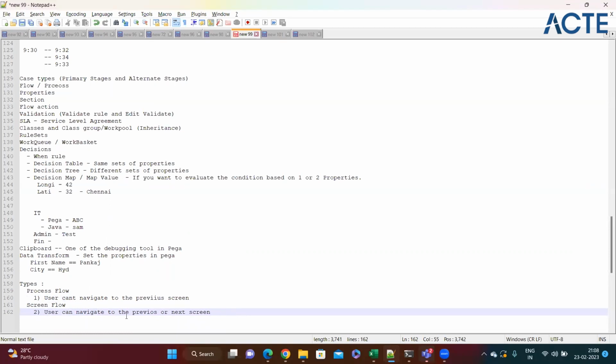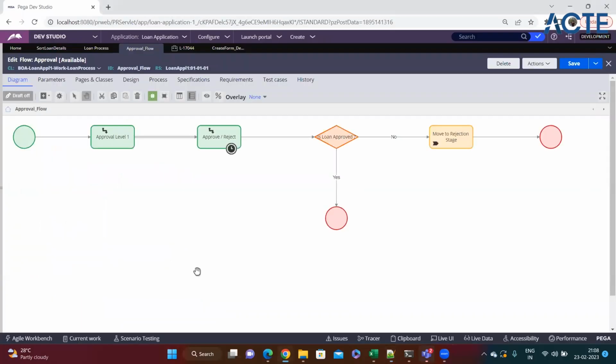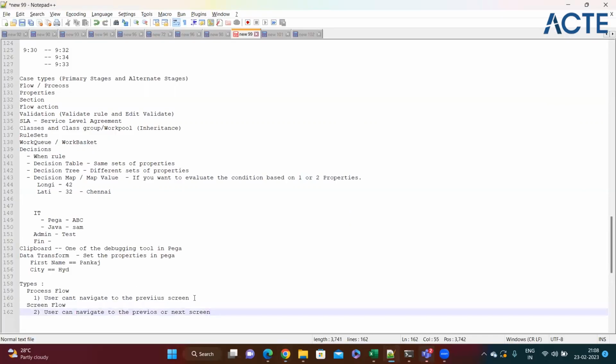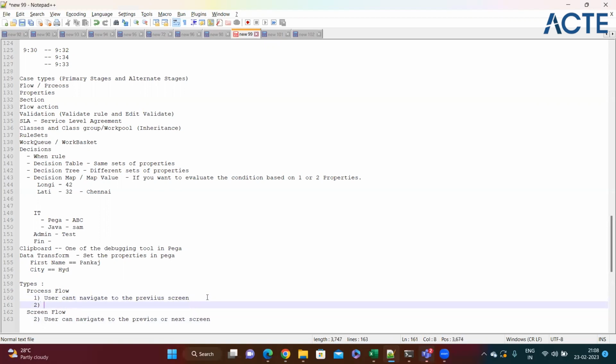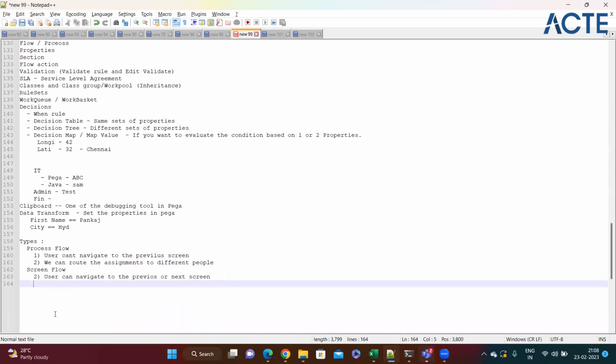So basically, the screen flow we design for one person. Another difference is, why I'm saying one person is because in the process flow, we can route the assignments to different people, but in the screen flow we cannot route it. I'll show it now.